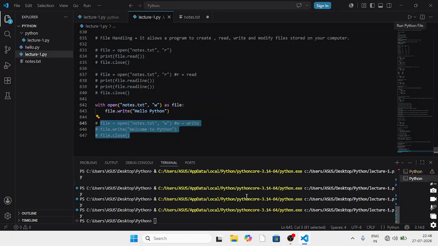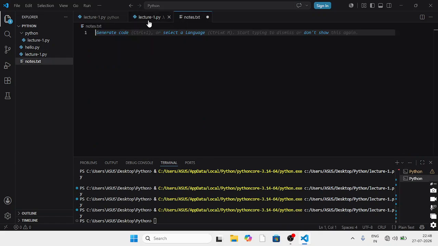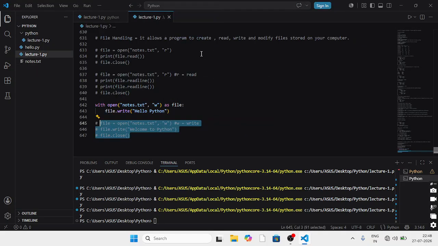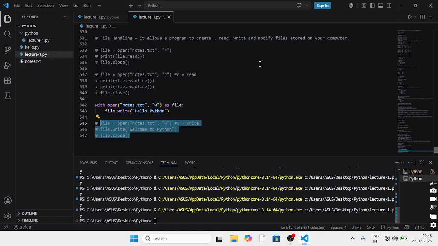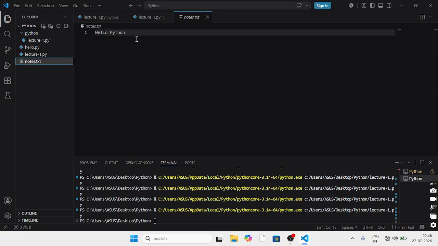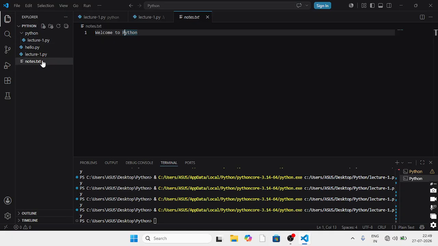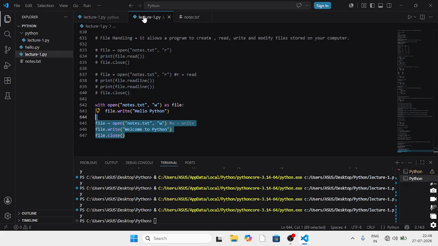Let's see what happened. Here you see Hello Python is printed. Now it's created. Now let's run this code. Here you see now Welcome to Python is printed.